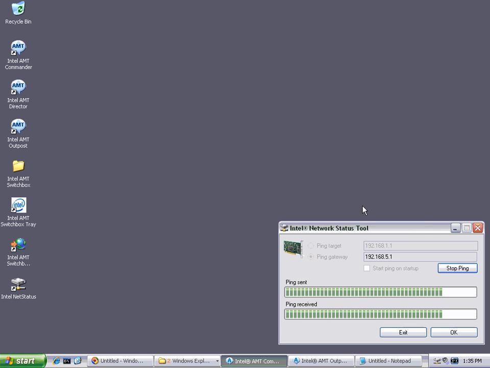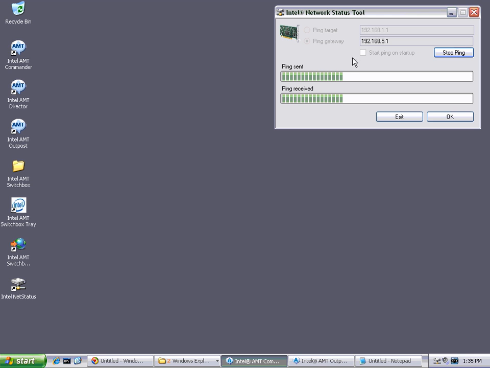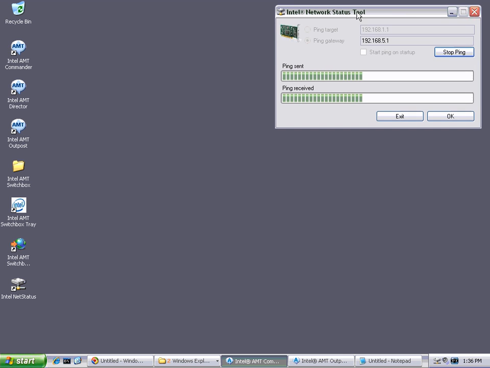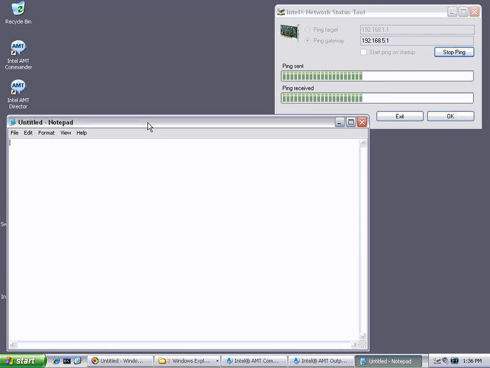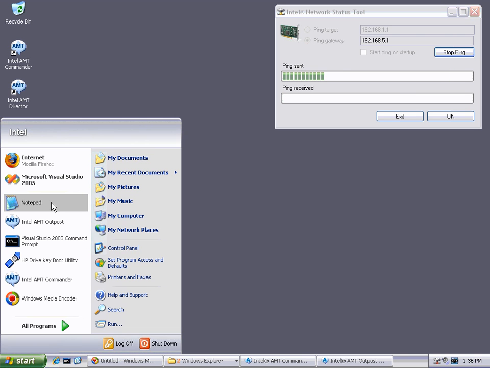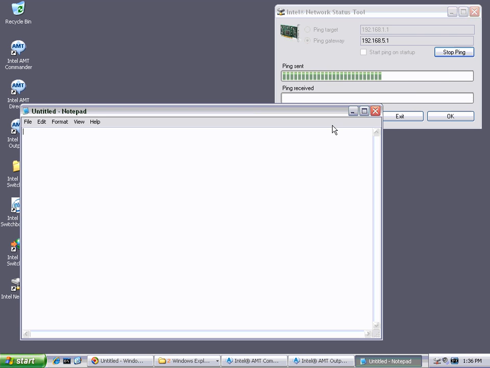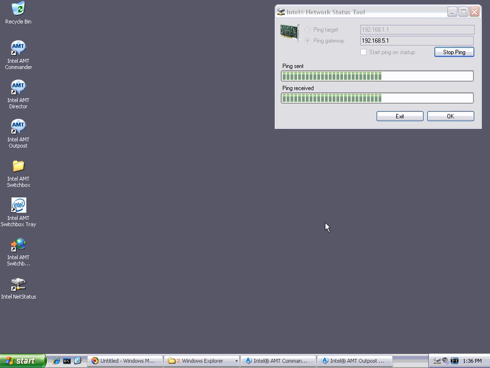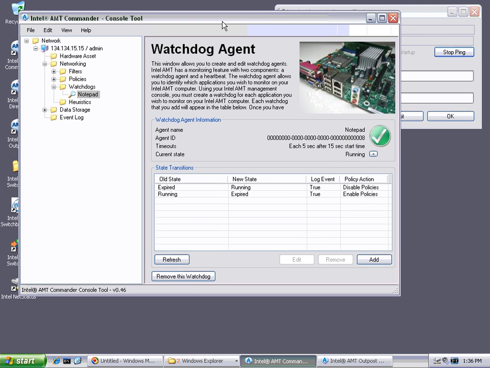If you were to do a demonstration in front of customers or so on about AMT, what you would do is basically just run this status tool, just show that ping is working, and that now if I just remove Notepad, ping stops after 5 seconds, of course. There you go, ping has stopped. And if I run Notepad again, ping starts up again. If you have two computers, it's a little easier to demonstrate all this because you would run Commander on a different computer and show this changing as this changes.